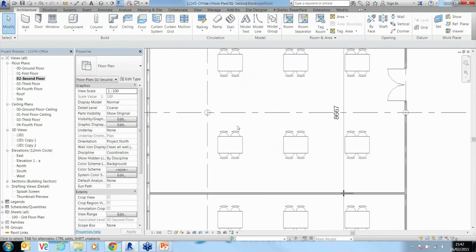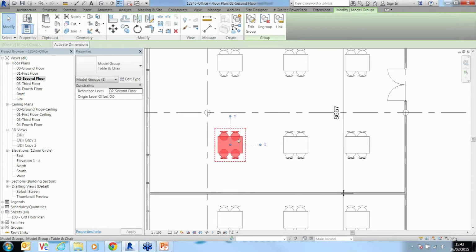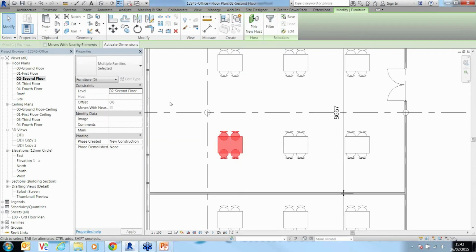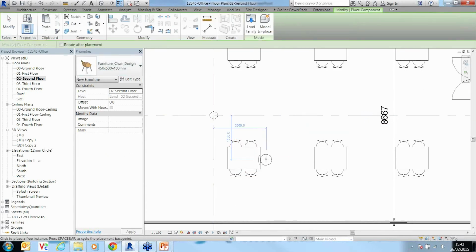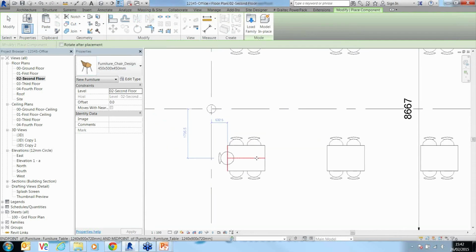But what happens if I wanted to change something in there? I wanted to add another chair. I can edit the group and I can place another chair in. So for example, I can go in here, place component, and I can go, I want a chair, and I want a chair at this end, and I want one at the other end as well. So I'm simply just going to place one in.